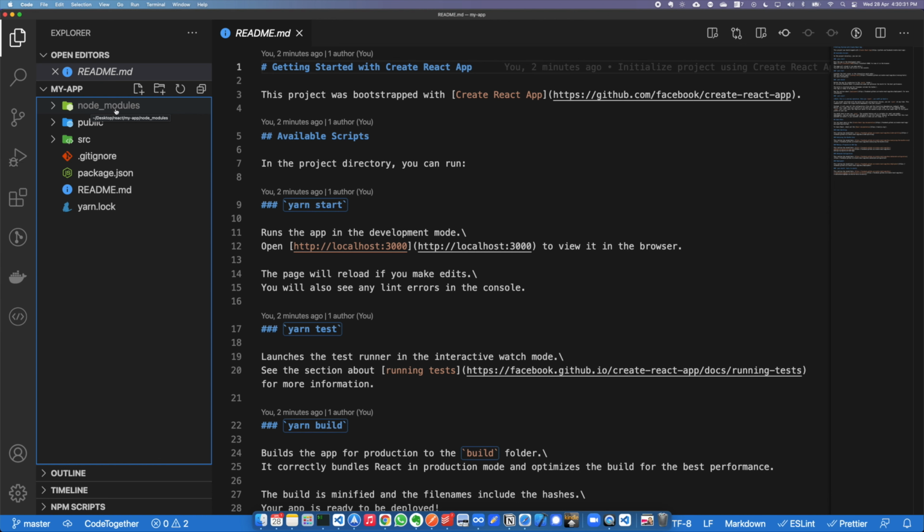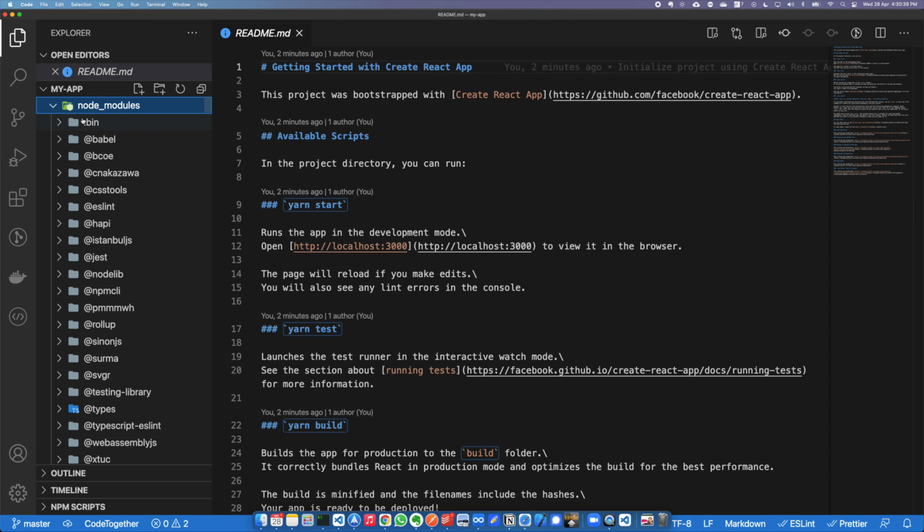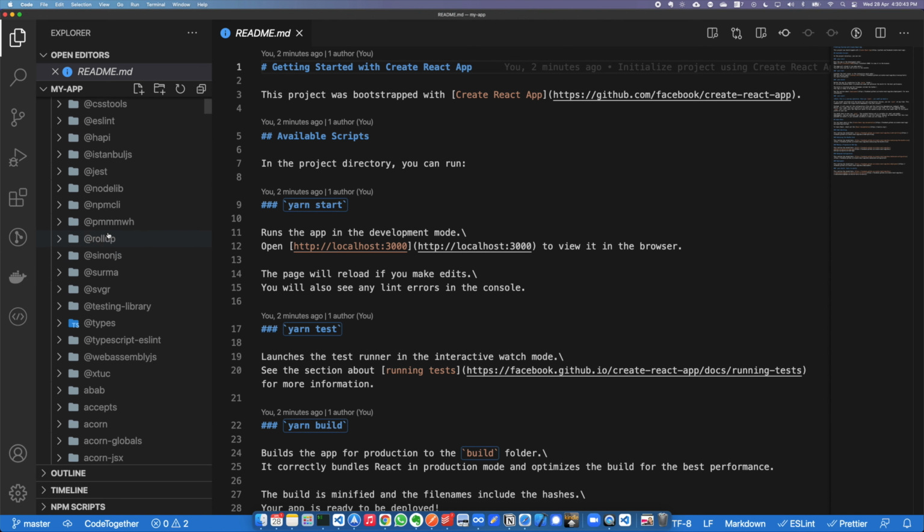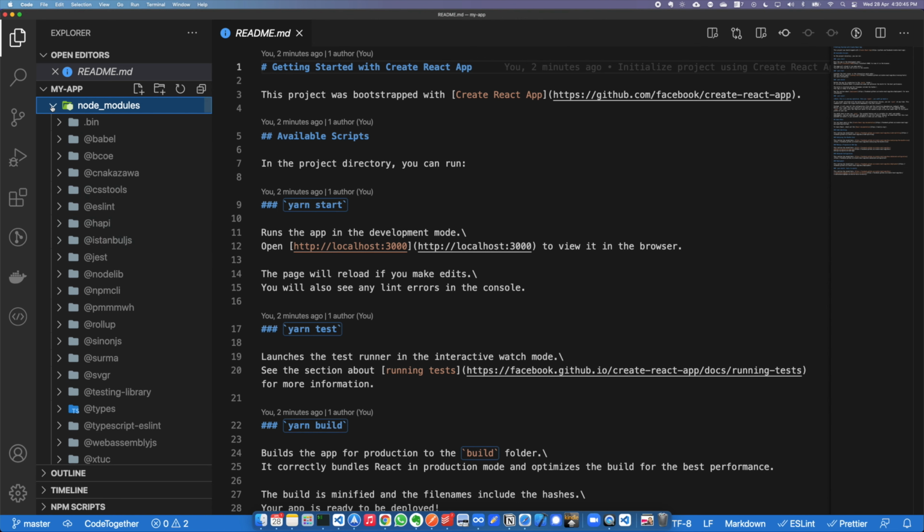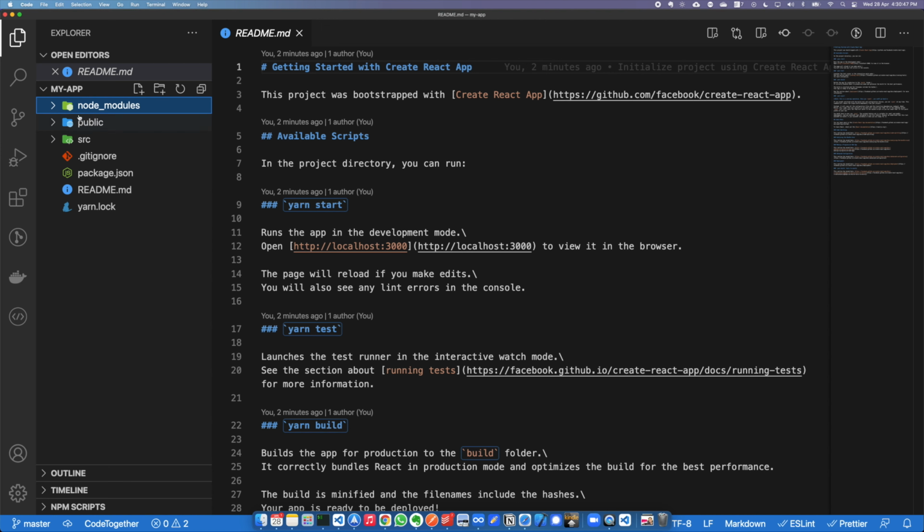Basically, the purpose of this folder is to contain all the node dependencies that we are using. If you expand it, we can see there's a couple of dependencies already installed. There's going to be a lot of dependencies here, so I'm not going to go through them. But basically, this folder contains all the dependencies needed.